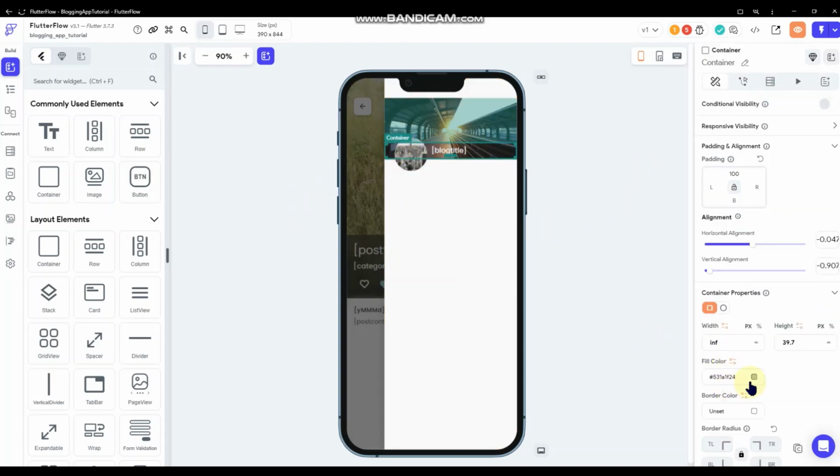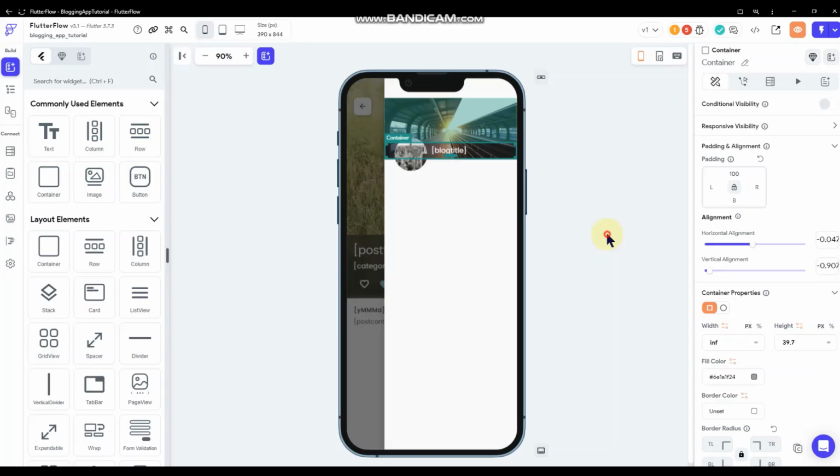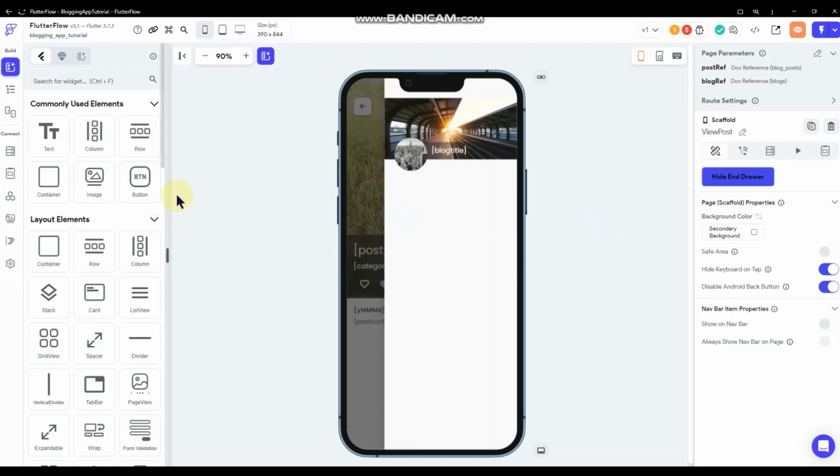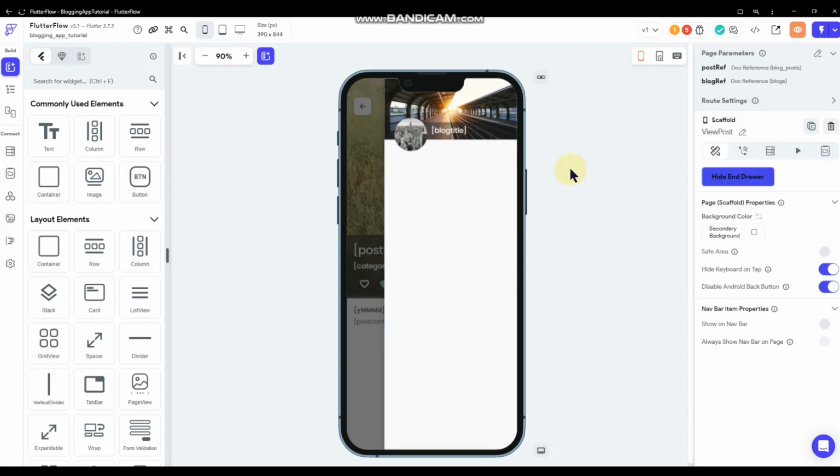Okay, let's make this a little bit darker. All right, so that should work, I believe. Yeah, that should be fine. Yeah, I'll just kind of let that absorb into it like that. All right, so there's information about the blog.